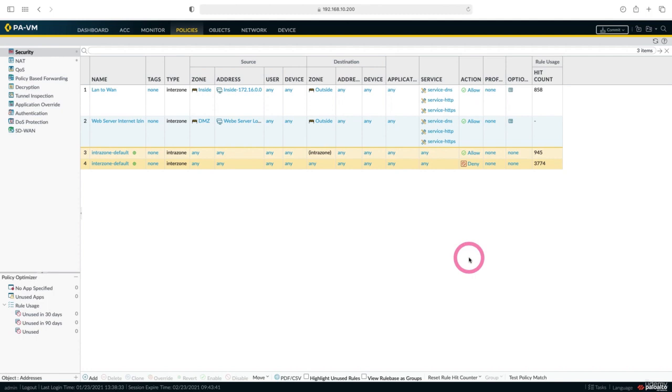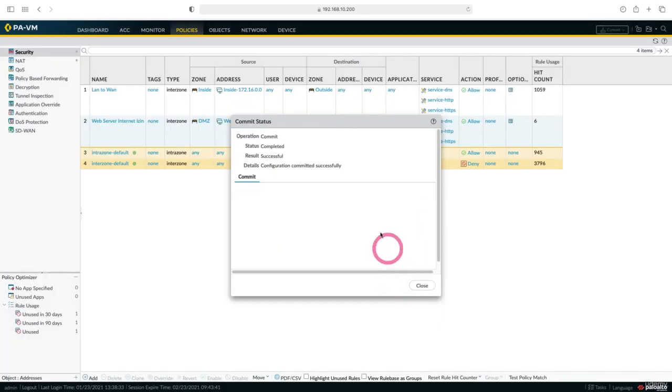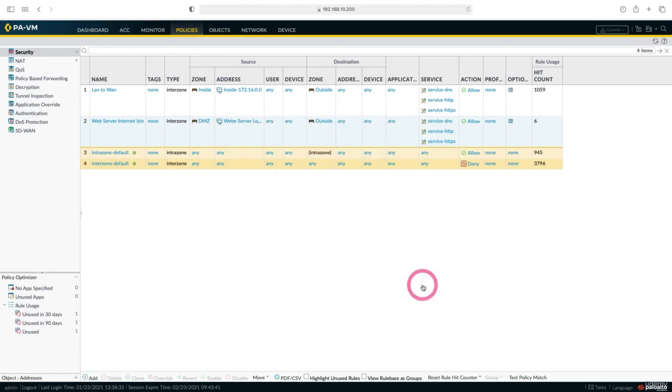Now, after writing our rule, let's apply the changes we made by saying commit to the running config of our firewall. We have successfully committed our changes to our firewall. Now let's open our web server. Let's test if it has access to the internet.